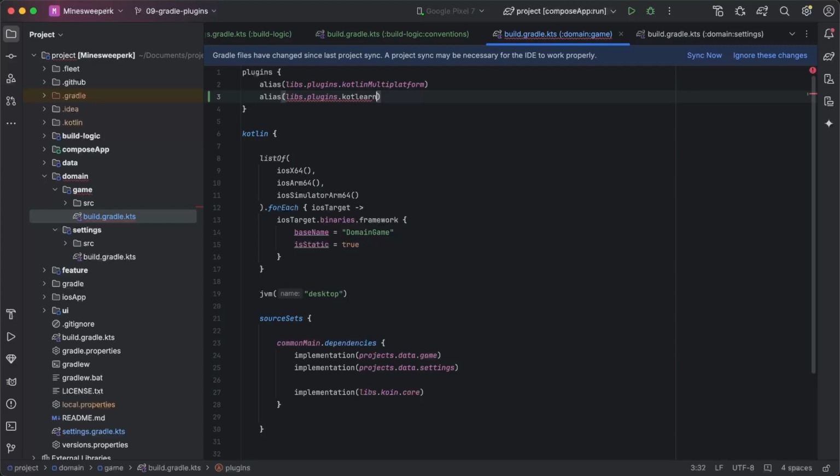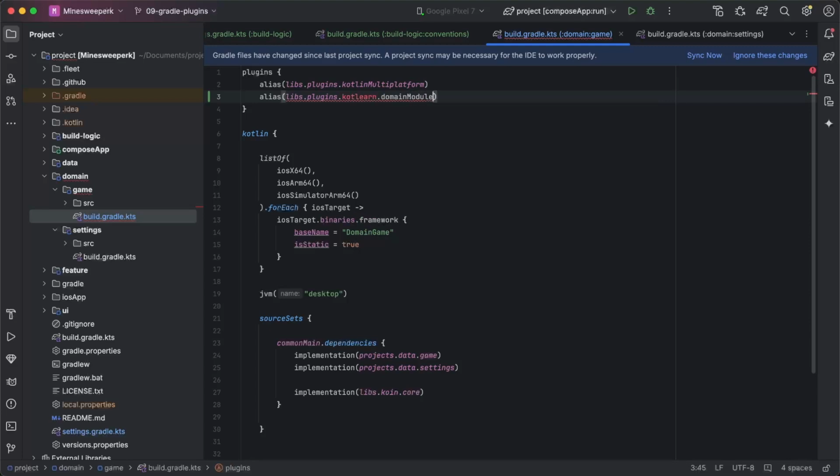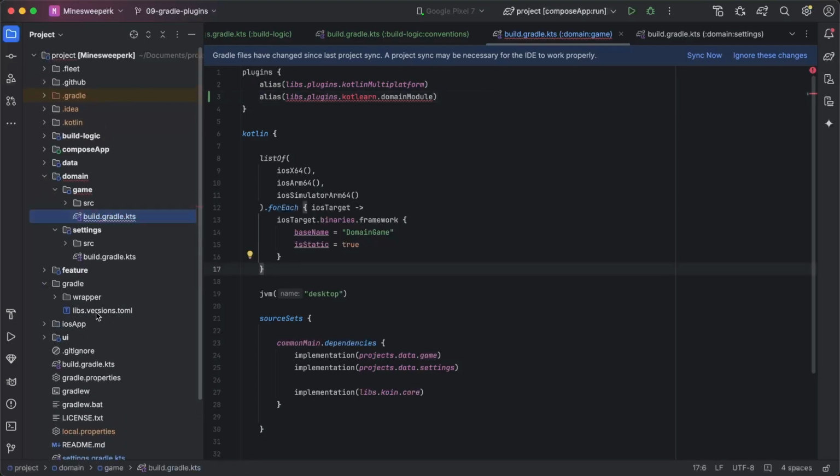So for example, kotlin-domain-module. So we need to start by creating this. So we'll go to our TOML file. That's found in the Gradle folder.